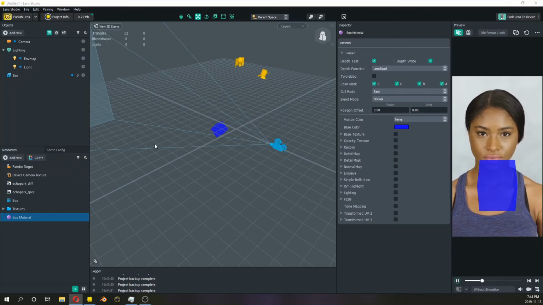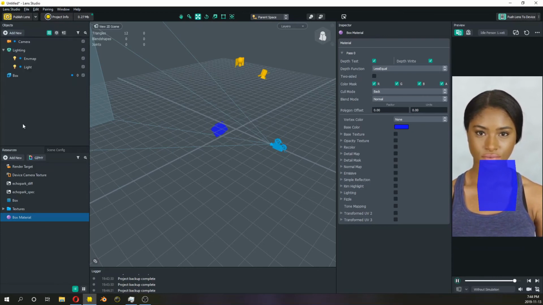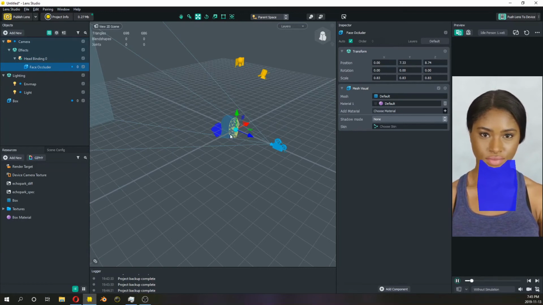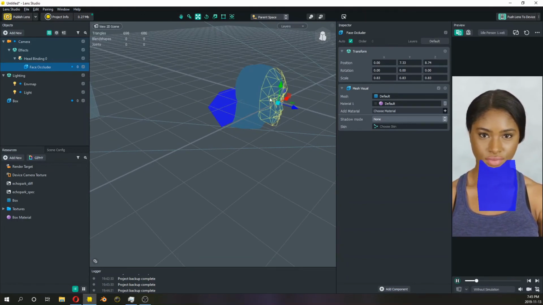Let's add a head binding. Go to your hierarchy and click Add New. Scroll down to Face Effects and click Head Binding. This will add a few different components. If you expand head binding 0, you'll see you have a face occluder. Highlighting this will make it visible in the 3D space. If we zoom closer, we can see it better. This occluder demonstrates the average human head, and any objects inside of it will not be shown.